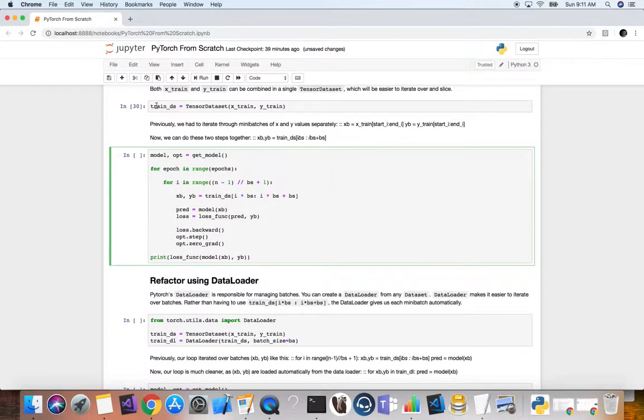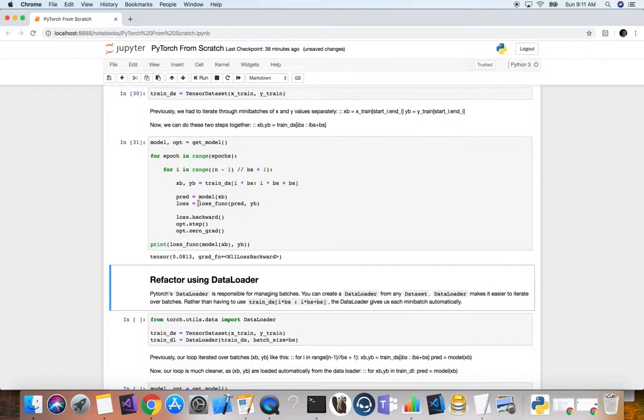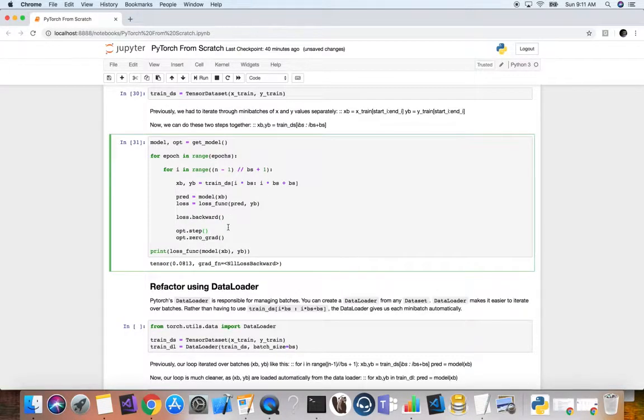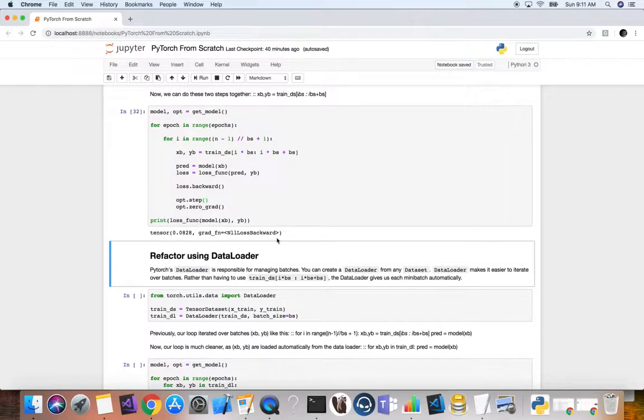Here we create an instance of our tensor dataset, our train dataset, and now we just index it directly as we loop. Again, we pass it into our model, which calls our forward function. PyTorch will call the forward function behind the scenes. Get our loss, same as before. Remember, our loss is our cross entropy loss. Loss.backward does the backpropagation, and then the optimizer. Everything is just clean and concise. And we just print that out.